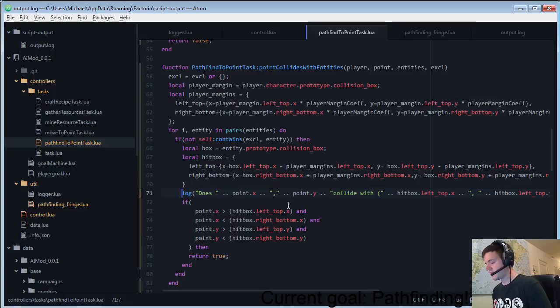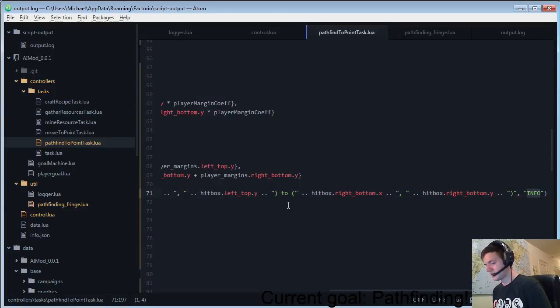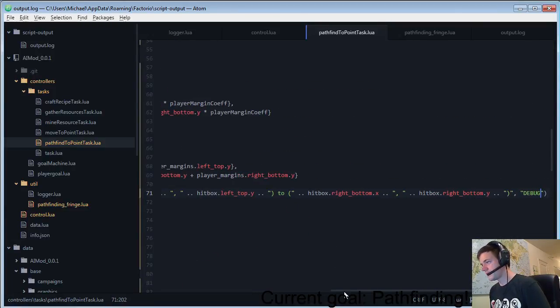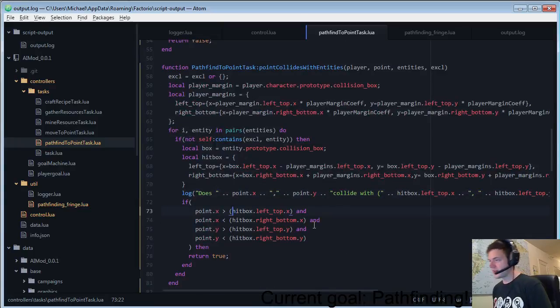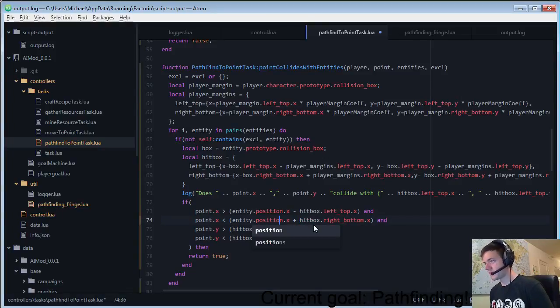Alright, let's put this back down to debug so we don't need to see it. So this actually needs to be entity position x minus the hitbox. And then this will be entity position x plus the hitbox. One day I'll learn how to spell. And then this will be... I mean, I should really put that in here, actually, now that I think about it.